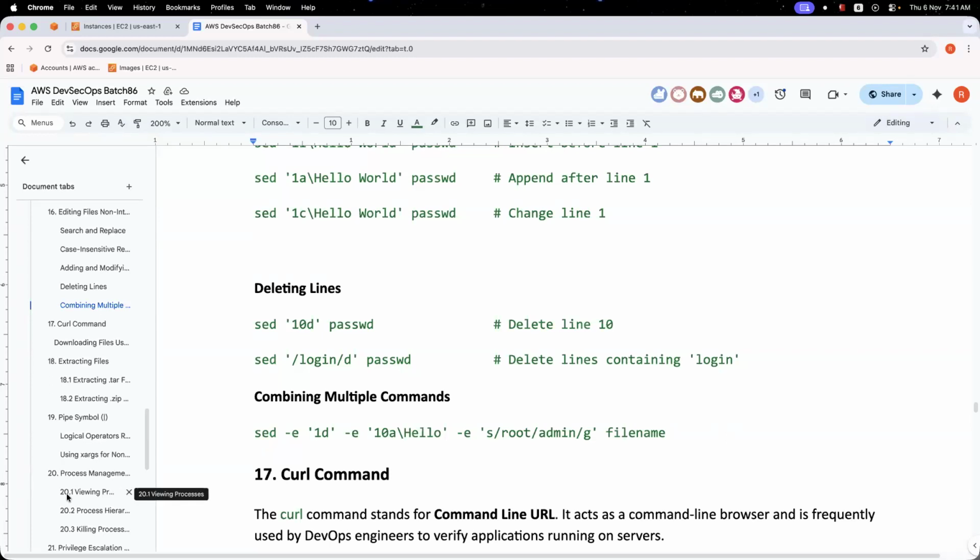Hi, this sed is kind of confusing. Could you please explain this combining command line?